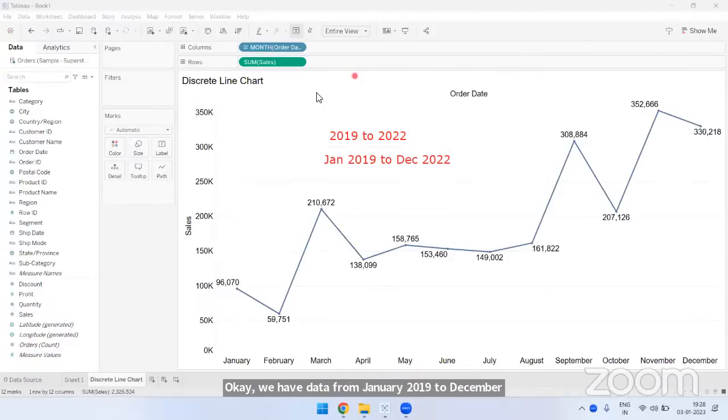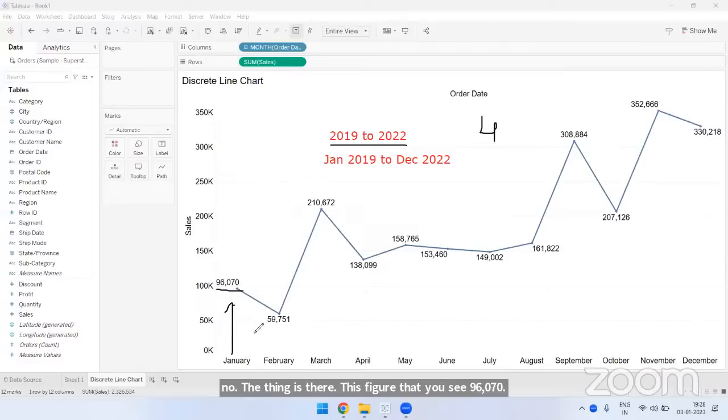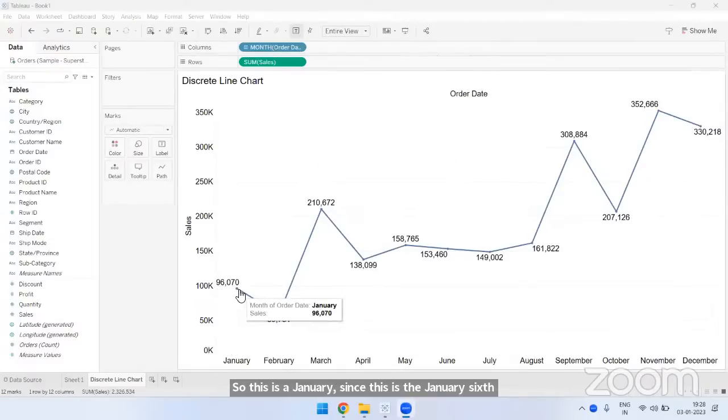Now, if you see, we have data of 4 years. Okay, now the thing is that this figure that you see, 96,070. So this is the January sales. Means what? If I hover the mouse here, what you see in the tooltip is month of order date, January, and sales value 96,070 is written in that box. This is called a tooltip.